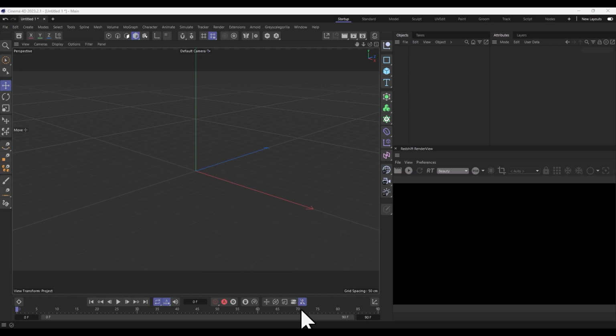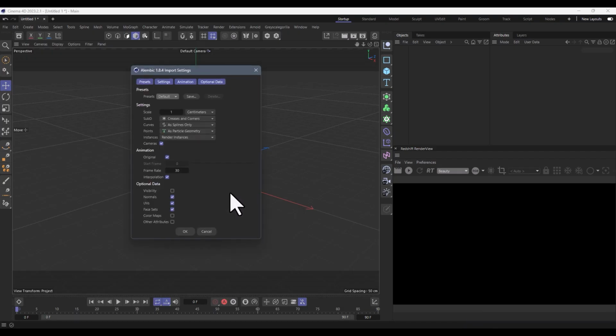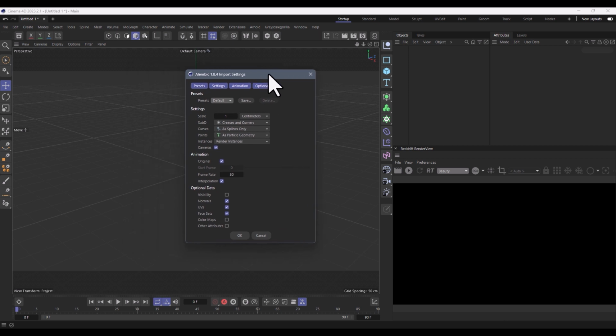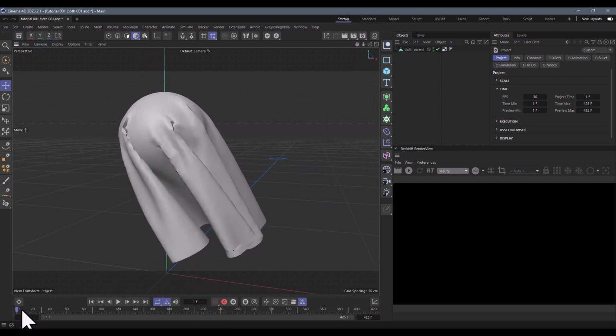So, in this case, I have a cloth simulation file straight from Marvelous Designer, which I typically use to create my cloth simulation, but this also works with simulated cloth using Cinema 4D. So as usual, we're gonna drag and drop the file into Cinema 4D, which gets me a dialog here. You just have to click OK, and we have our file. In this case, as you can see, the animation is 420 frames here.